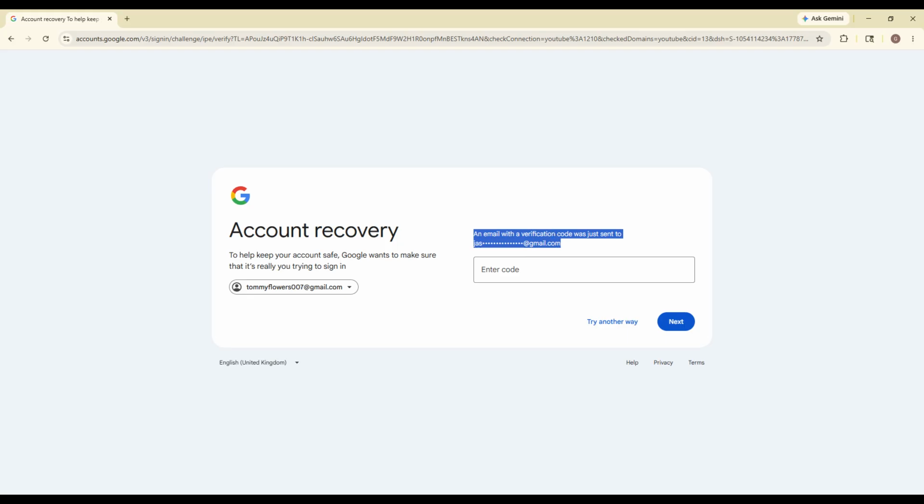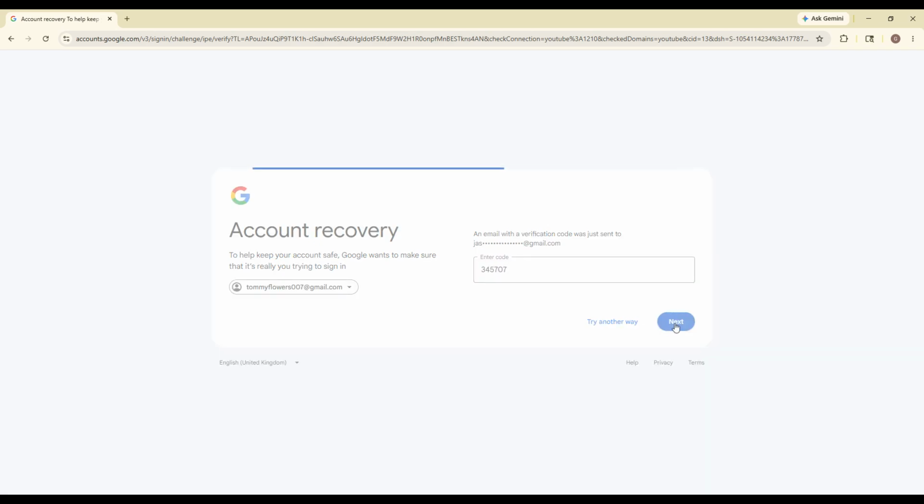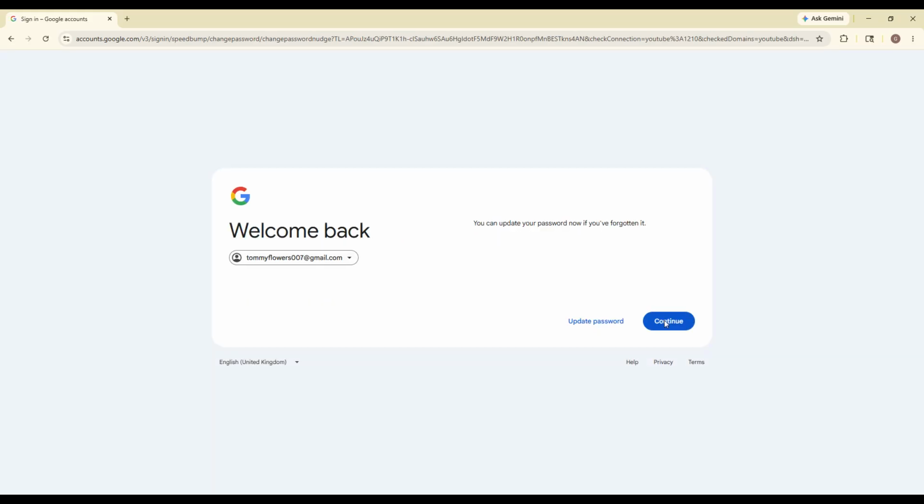At this point, Google will send a verification code to your recovery email inbox. Now open the inbox for the recovery email address you linked to your Gmail account. Check your inbox carefully and also look in your spam or promotions folders if you don't see the message right away. The email from Google should contain a verification code. Copy that code exactly as shown, then go back to the recovery page and enter the code into the verification field. After entering the code, click Next or continue to the password reset step.